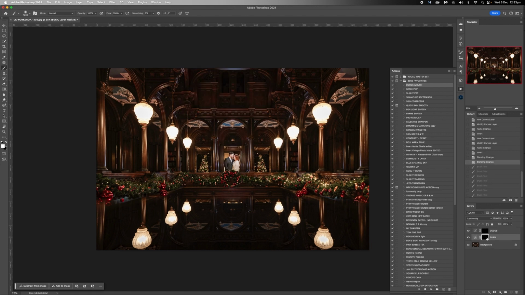We want to go to burn first, because I want to take out some of the highlights. So I'm just going to go to about 45% opacity, which is actually I'll go to 40. So 40 is about where I kind of want to be, and then I'm just going to brush a bit of the darker kind of stuff in here.